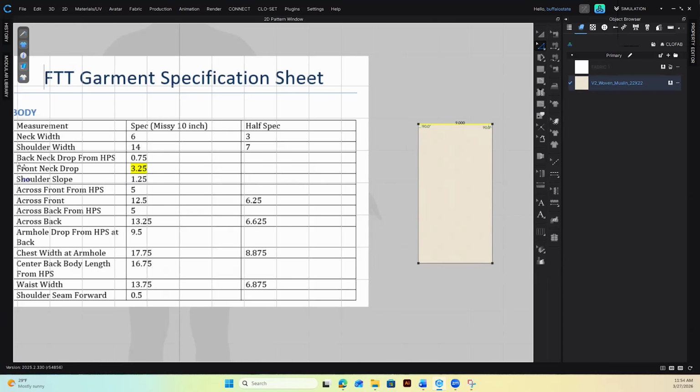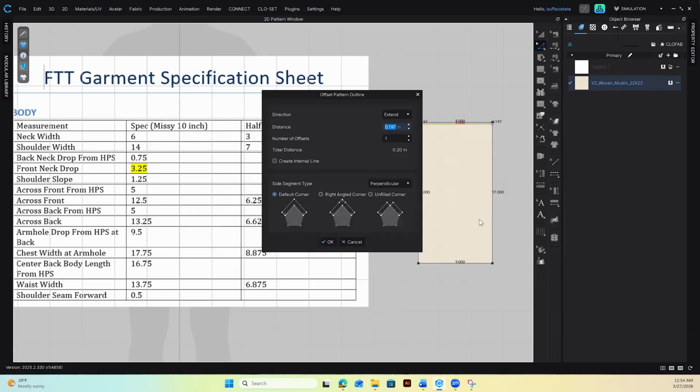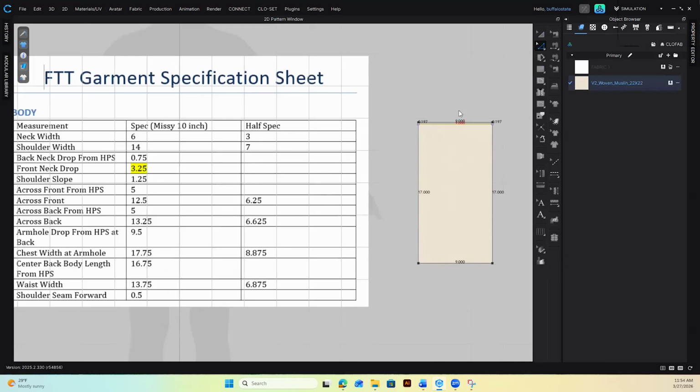How much? You can see it's saying back neck drop from HPS. It's 0.75. Let's right click on it and say I want to offset pattern outline. I want to do this.